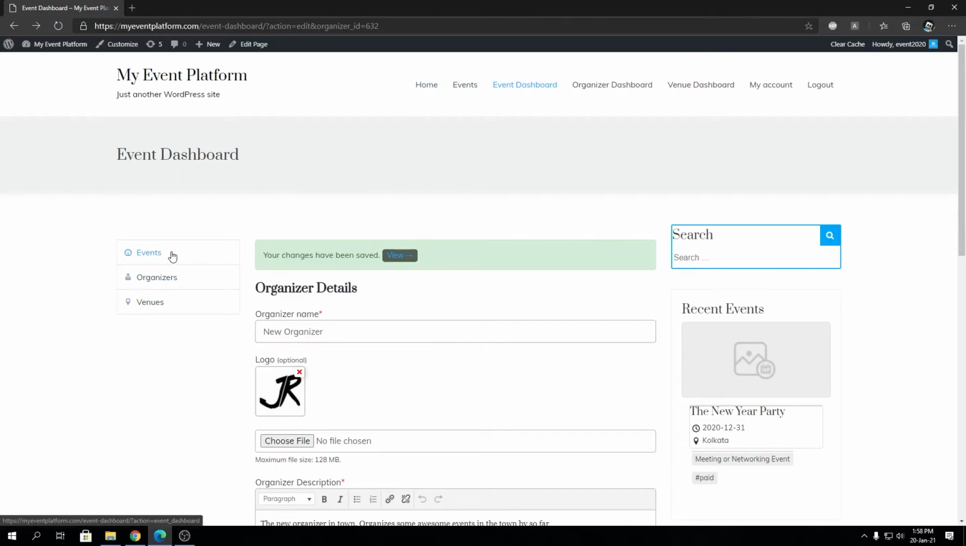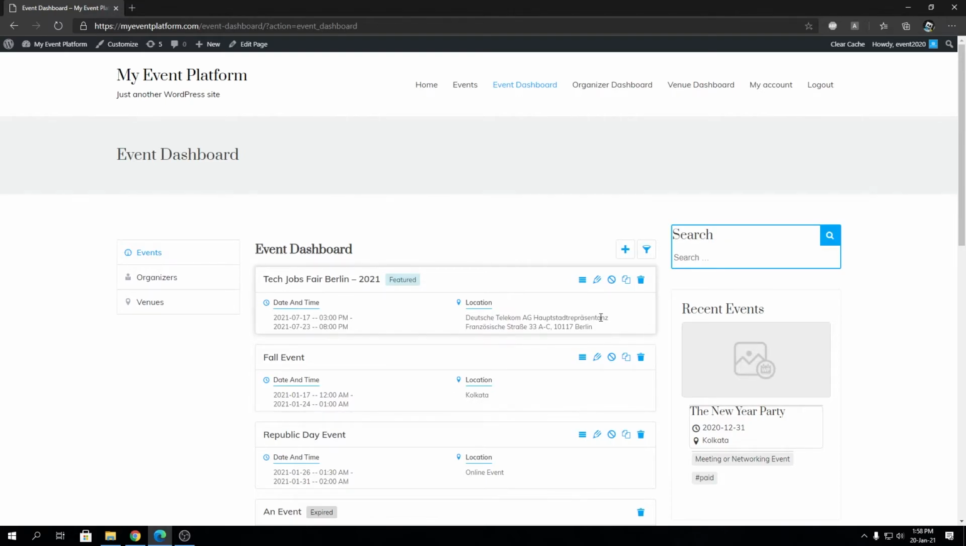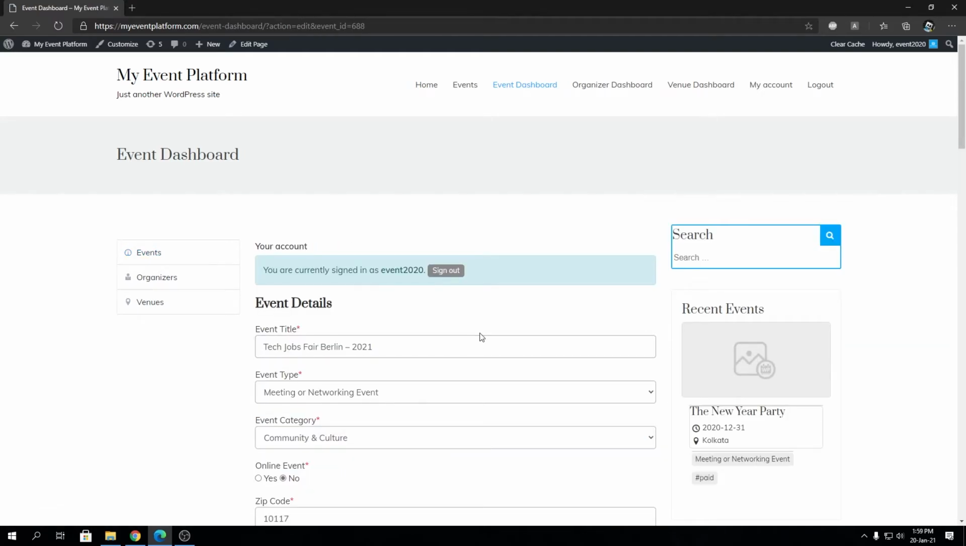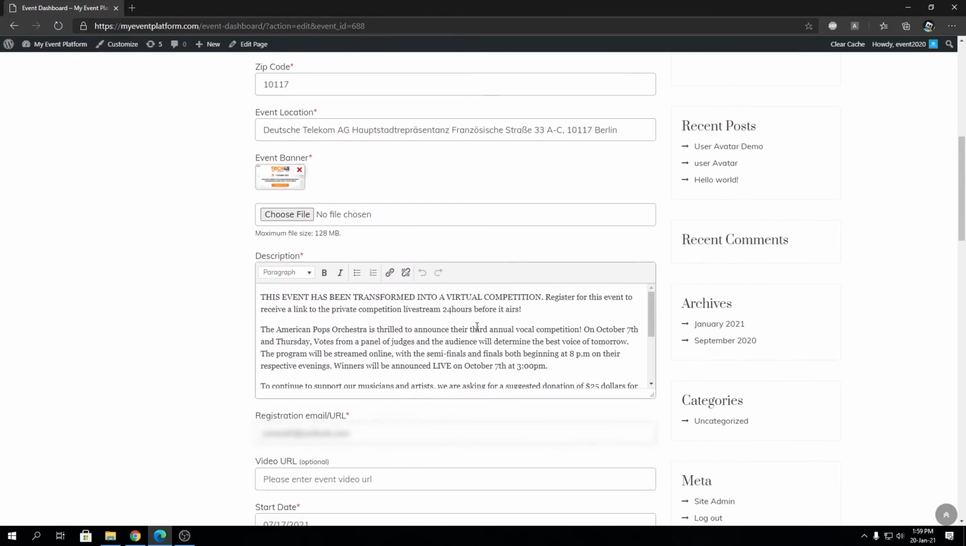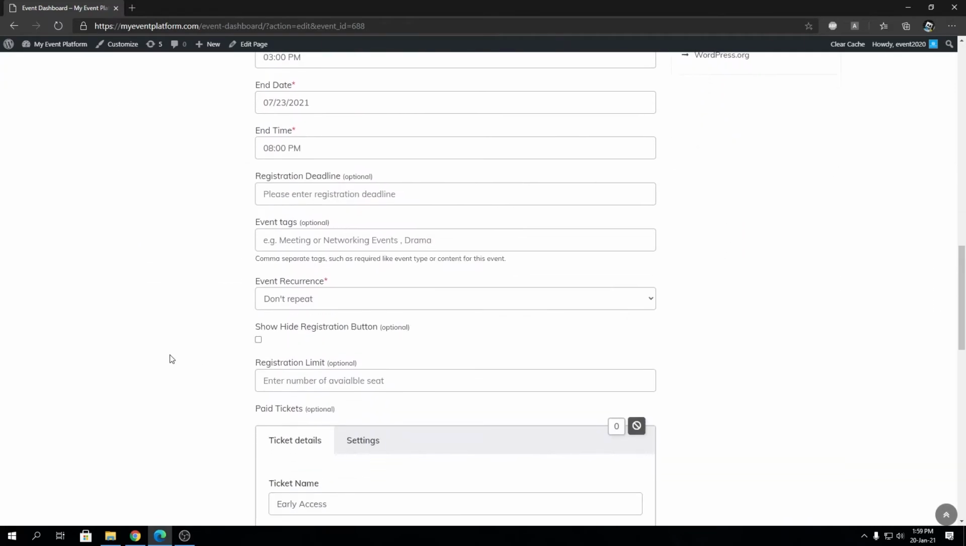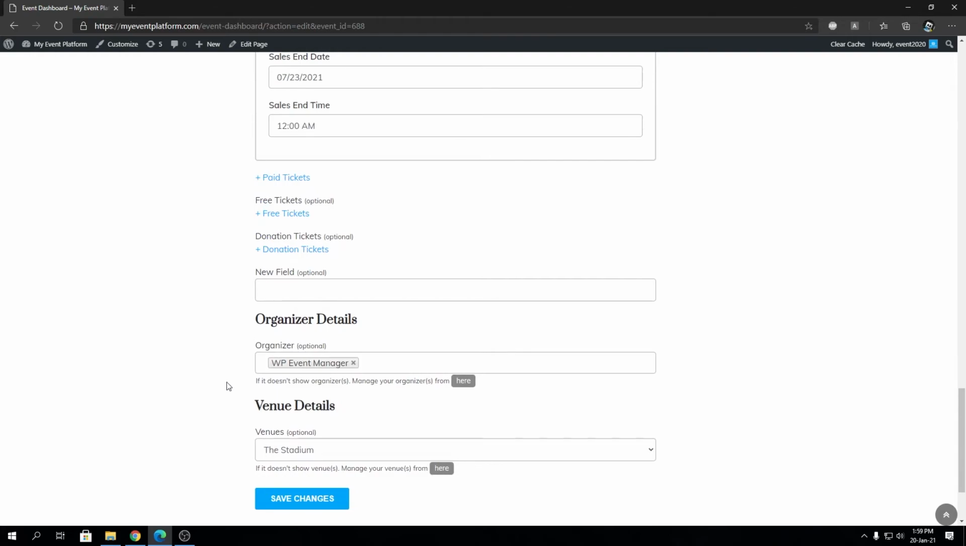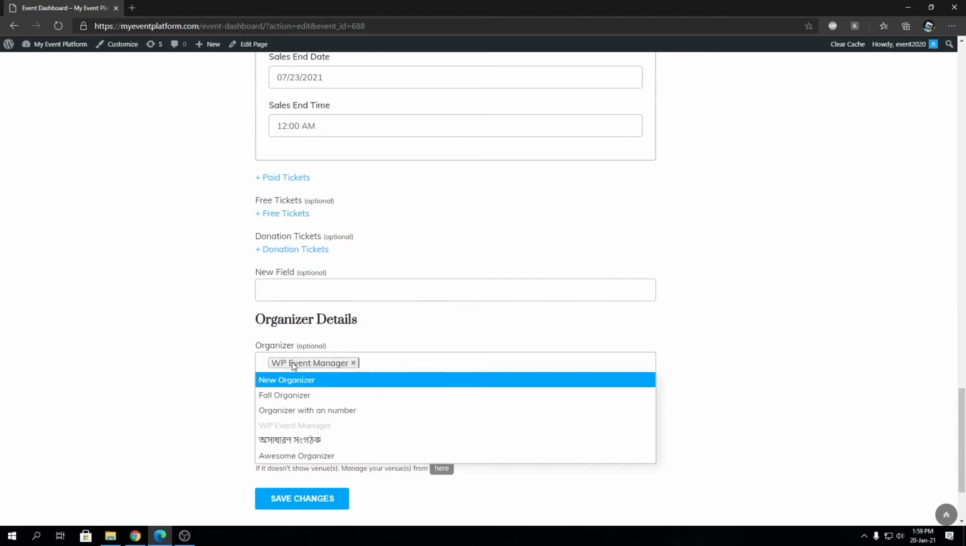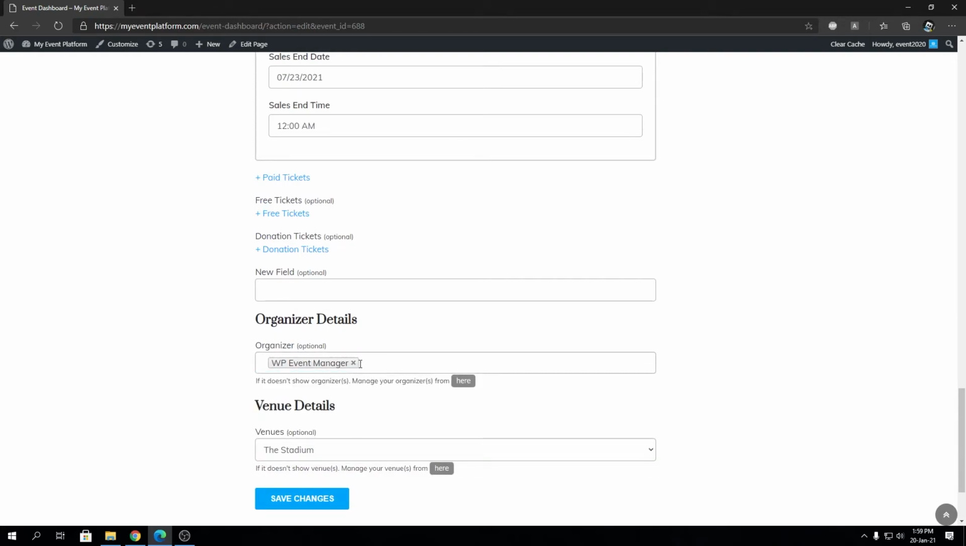So how do you reassign or modify the organizer for your events, if you ask? Let's go to our event dashboard, and we're going to modify this Tech Job Fair Berlin event. We're going to change the organizer from its existing organizer to our newly modified organizer. How can you do that? It's pretty simple. If you scroll down towards the bottom, you will see the organizer section has WP Event Manager as the organizer as of now.